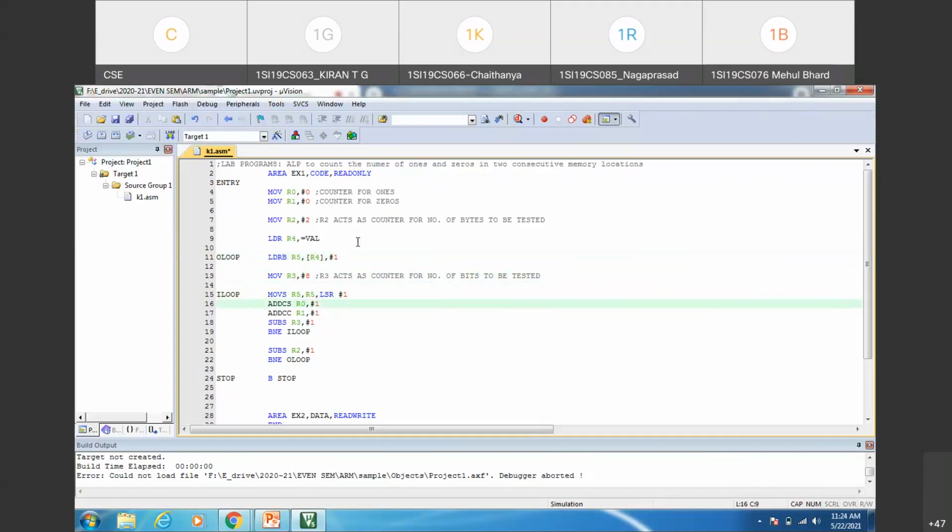If you want to test this generalized code for 3 consecutive byte data or 4 consecutive byte data at any value, you can just change only this value. It can be replaced with how many bytes you want to test. This is simple. Once the loop terminates, the count values will be in R0 and R1; just write them to the result location.